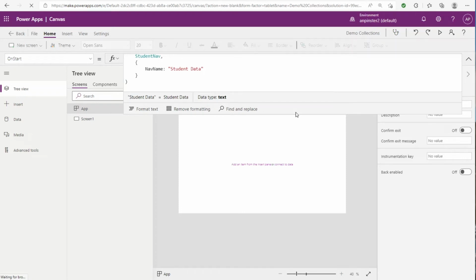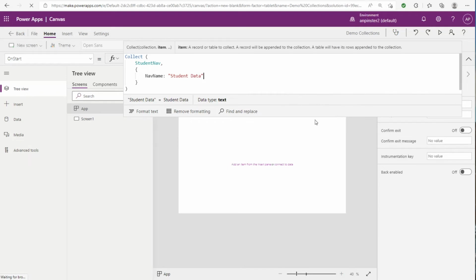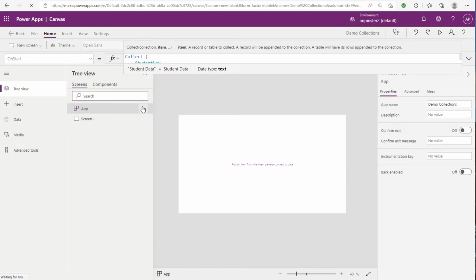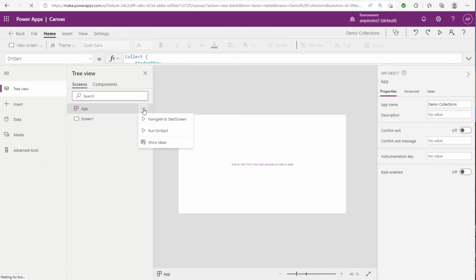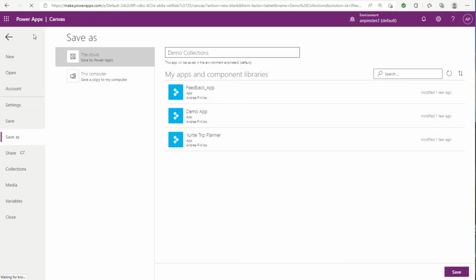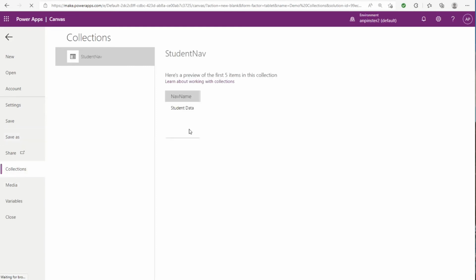And in order to see this collection data without actually putting anything on our Canvas app yet, we can go ahead and run this app, simulate the OnStart run app by clicking on the three dots and then select run OnStart. And then if we navigate to file at the top right hand corner, then we can select collections, and we can see our collection here, student nav, and student data under student nav.